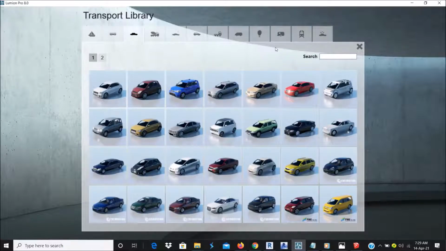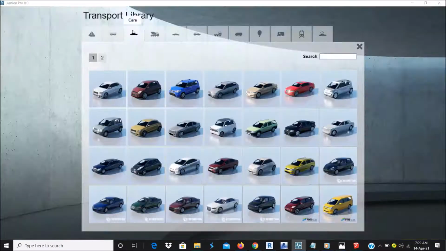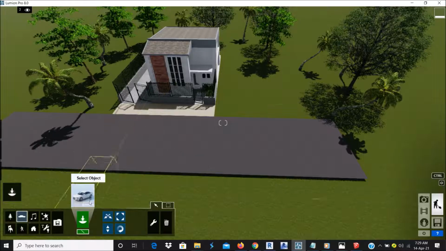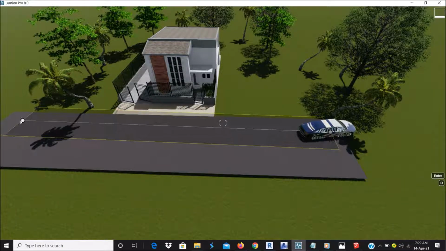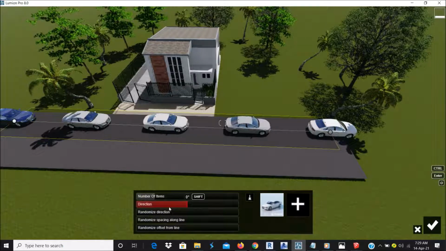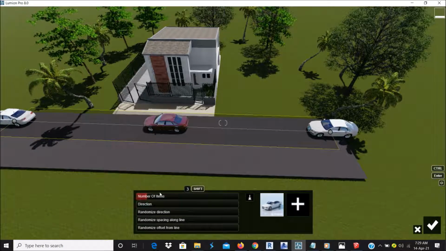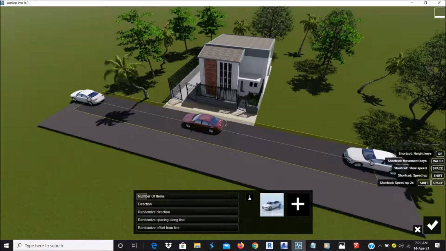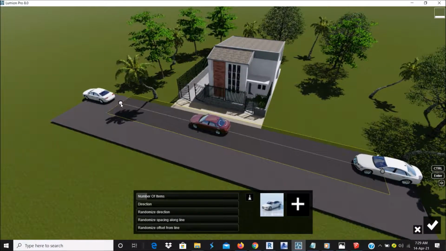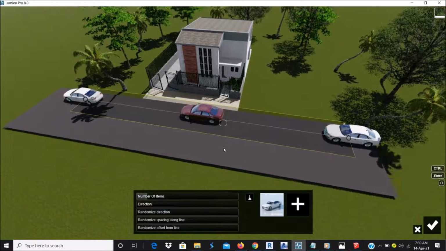So we have different categories of transport, water, air, and all that. So let's select this car. Okay, start the mass placement. Let's say for the cars that are moving toward the direction, we change the direction and the number of cars. You can also drag the point where you want it to start and where you want it to end. Alright, just leave that at 3 for now.